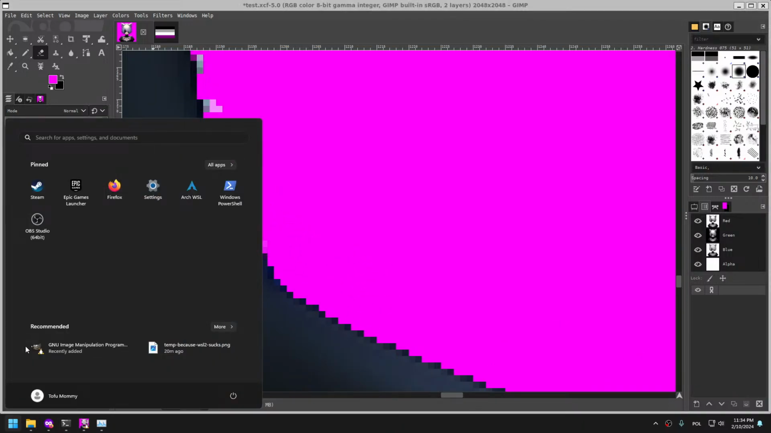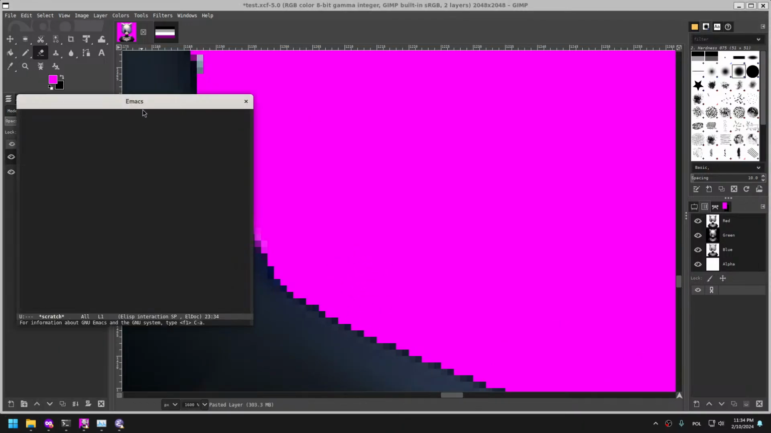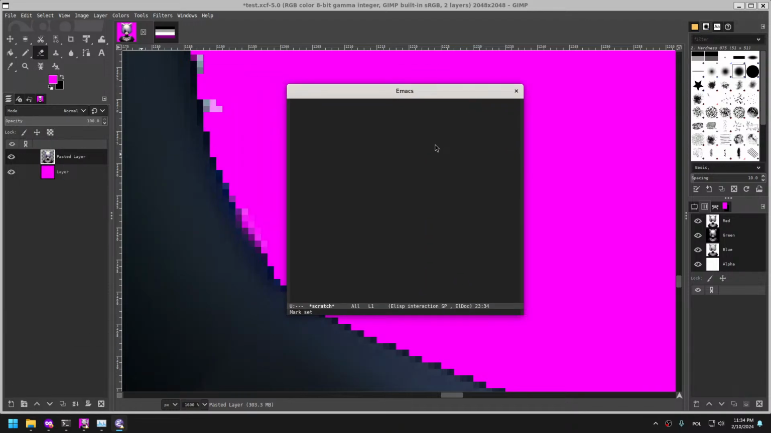But yeah, if I launch like Emacs, it's a Wayland application. This is like a Wayland thing. It's also 60 hertz. This is like natively compiled Emacs, you know.